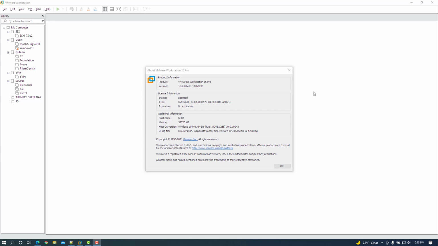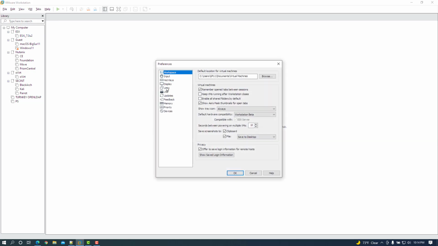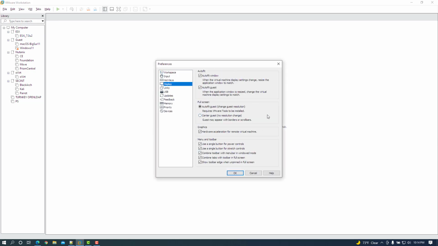The first update is that if you're planning on or already have upgraded VMware Workstation to 16.2 build 18760230, you'll notice that dark mode was removed. Dark mode isn't an option to be enabled in VMware Workstation Edit Preferences Display option in this version of Workstation. VMware is aware of the issue and is planning to have an update in the near future that re-enables dark mode in a newer release of VMware Workstation Pro 16.